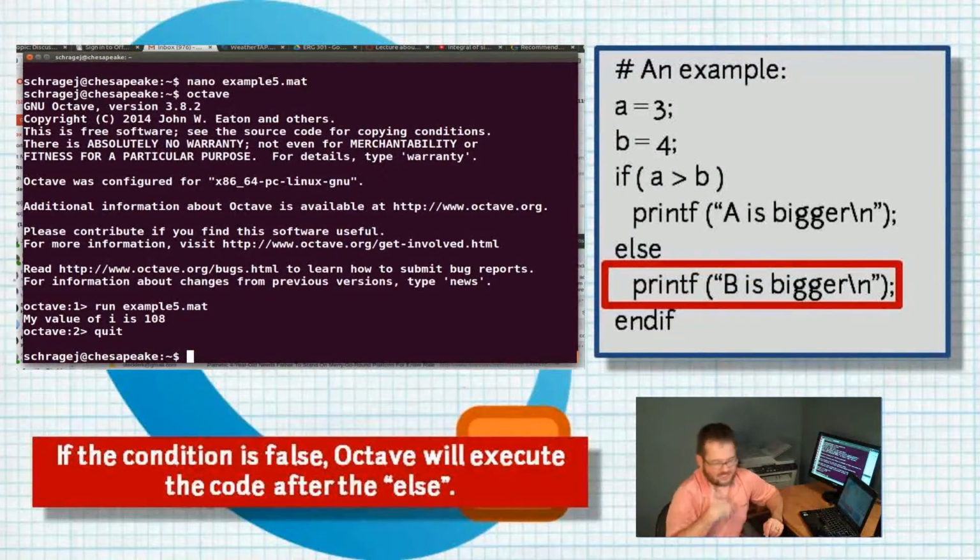Different computer languages like C and Fortran have slightly different syntax as to how this is done. Some of them you have to write the word then, you know, if this is true, then do this. But in Octave it's just if, and if that's true, then move on to the next line and do the stuff that's between if and else. Otherwise, do the stuff that's between else and endif.